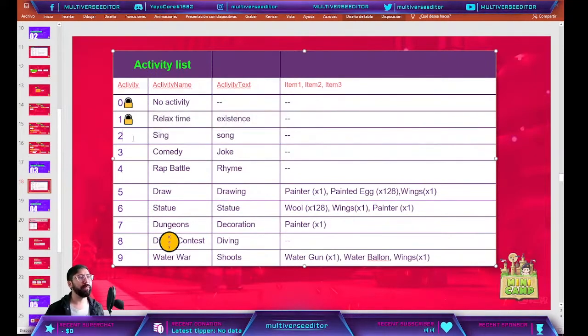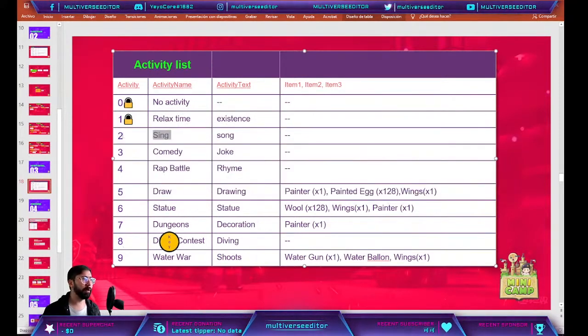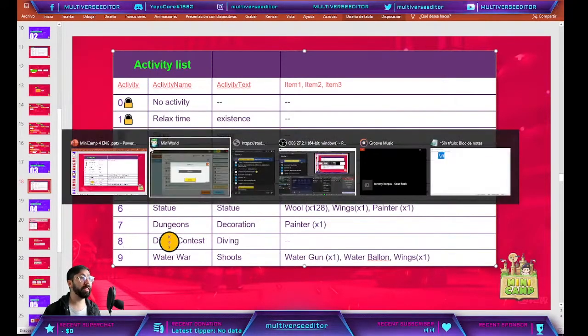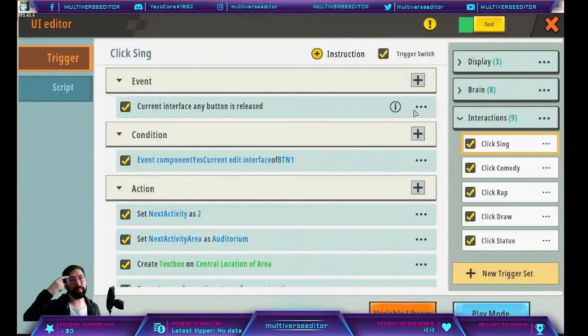So in my case, the first activity is sing, okay? So it's going to be the first one, okay? The idea is the number 2 is very important, but it is going to be the actual first activity that we can choose. So choose your first activity, okay? In my case, it's going to be called sign, okay? And this is going to be sign. What are going to be the conditions, okay?